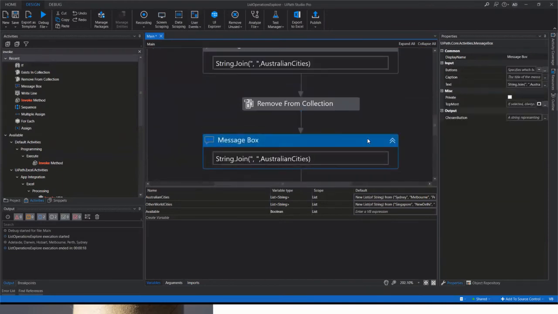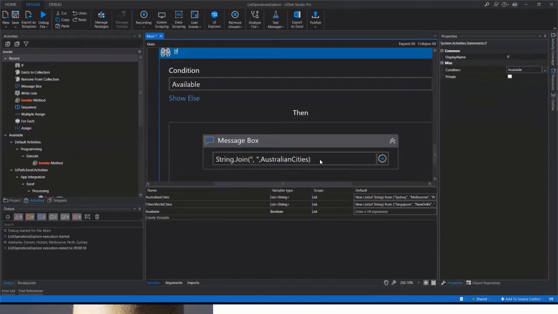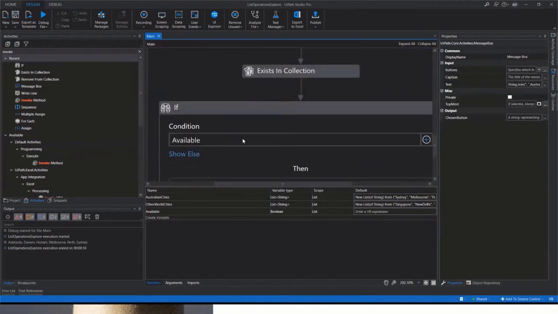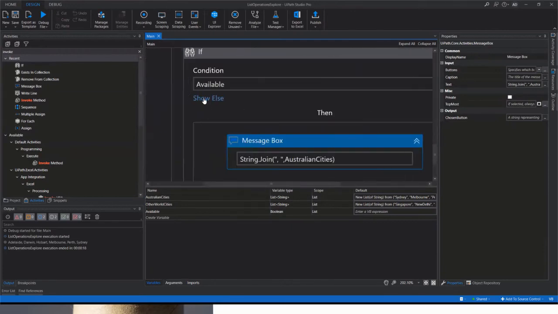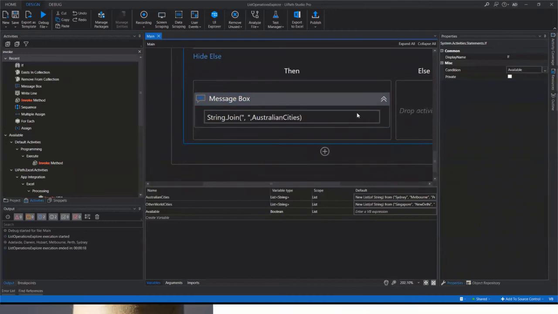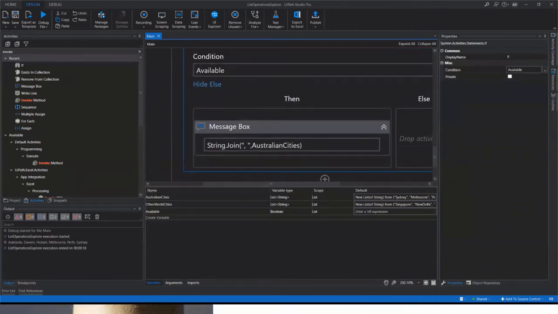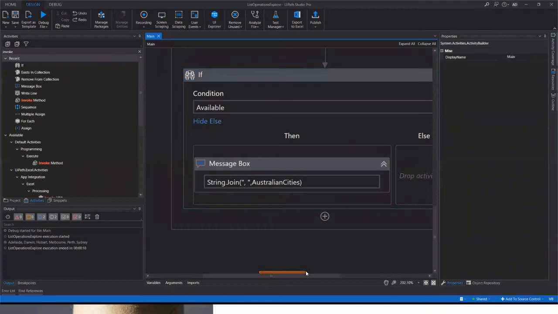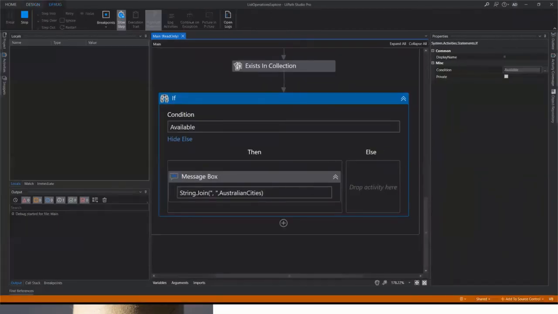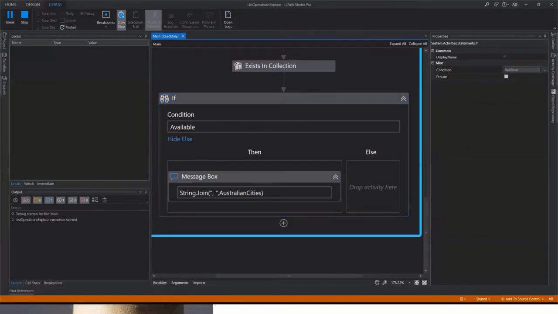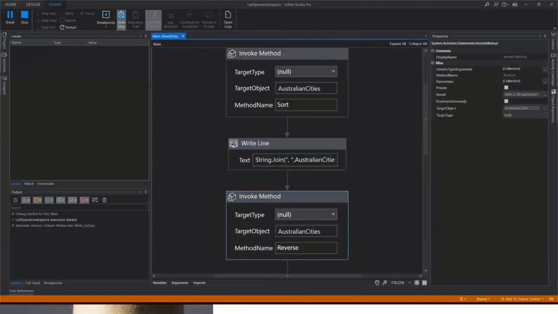So write a message box if available. Yeah, just a message box if available, otherwise there will not be a message box. So I show else, you can take another action as well. So here, if it is not available, then you can do something here. If it is available, then I display the Australian cities. So Melbourne is definitely available, so I'm expecting the message box to occur.